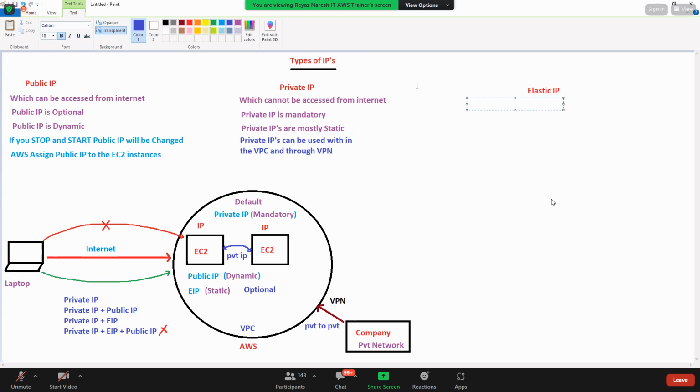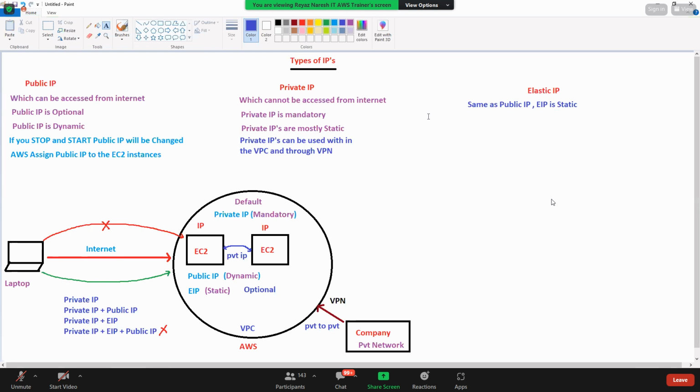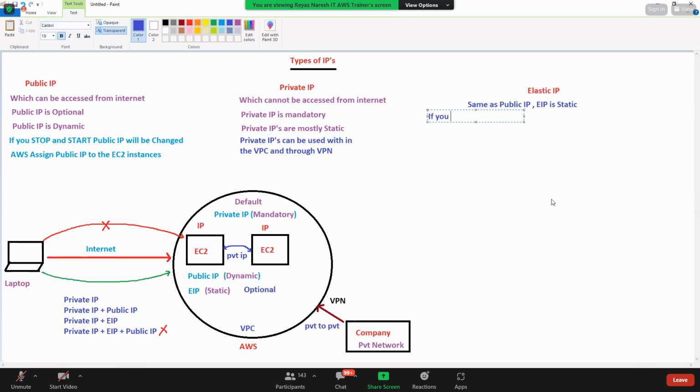So coming to elastic IP, guys, can I say it is the same as public IP? But EIP is static. So if you stop and start the EC2 instance, what will happen? EIP will not change.